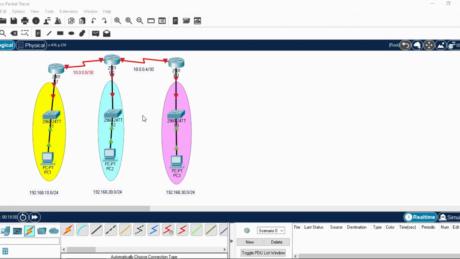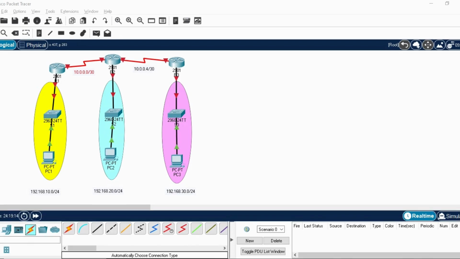On the WAN side, we have used an IP address range for connecting R1 and R2, the 10.0.0.0/30 range, and in between R2 and R3, we have used the 10.0.0.0/30 range IP address. Now our aim is to achieve communication, the interconnectivity between the different devices in the different LANs shown here by using static routing.